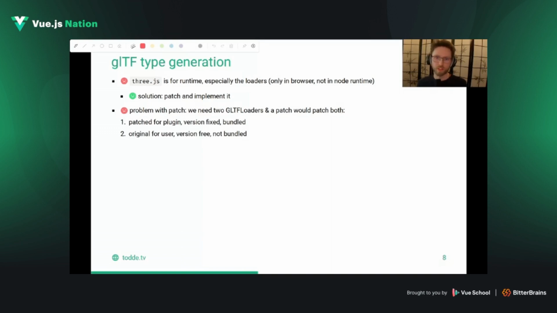The solution for this is that we are using the Three stdlib. It's more or less just a clone of the Three.js examples directory with its own Three.js runtime, fully bundled in it. So we can patch this and don't have to worry about what the user is doing with his own Three.js library.